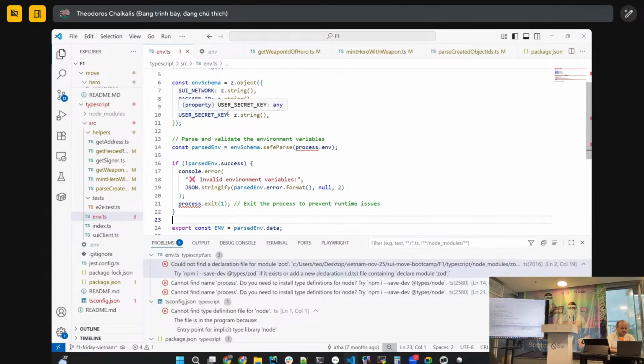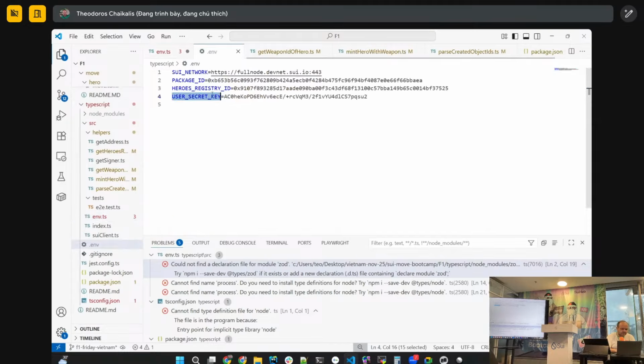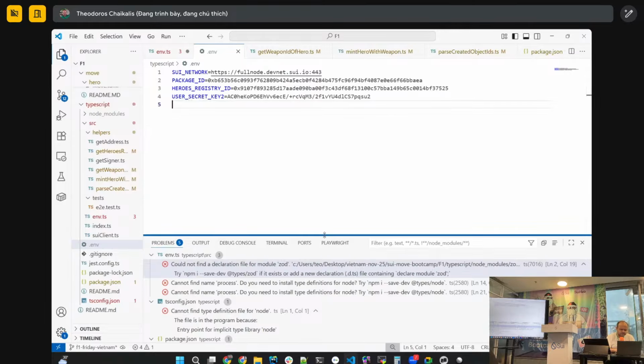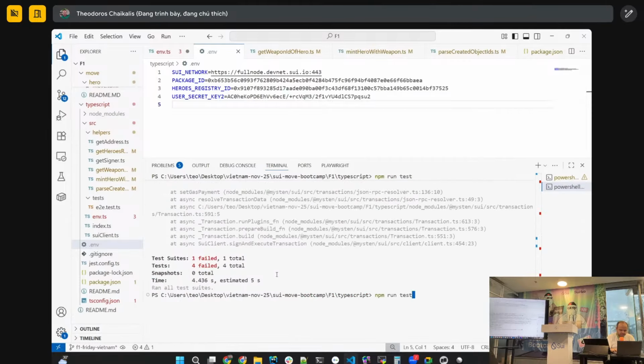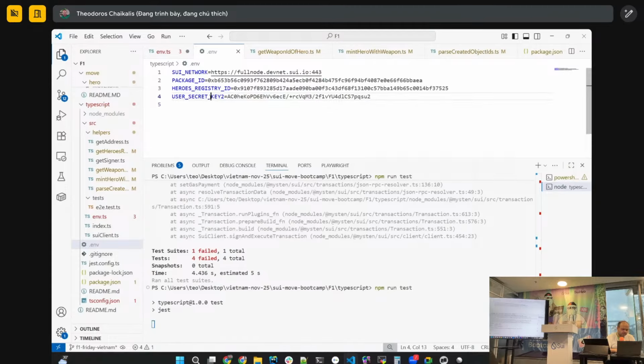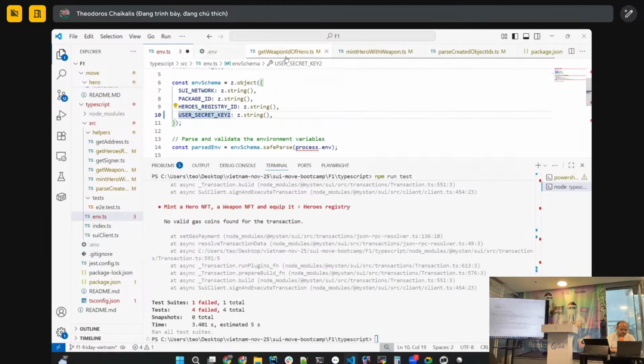What you can do is that you can say that only for me, I can use user secret key 2 to differentiate from my operating system environment variable, just for me, okay? Just for me. It won't work. I forgot to change this in the file.